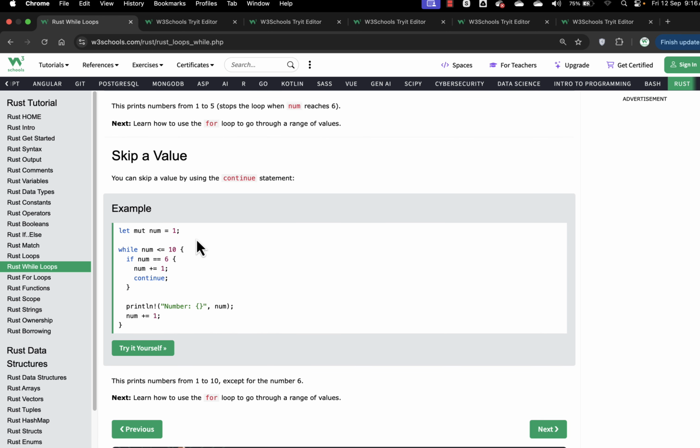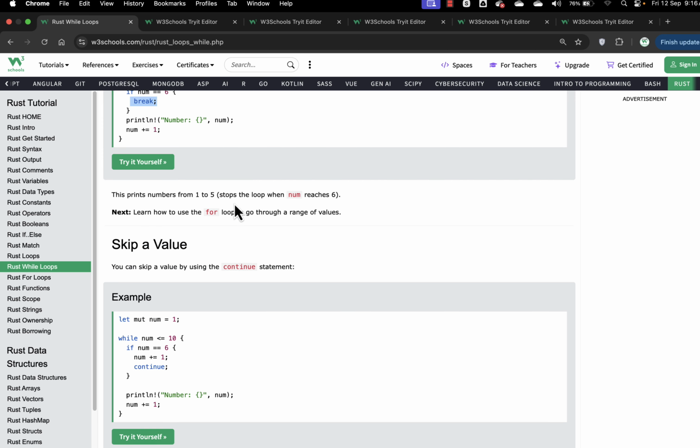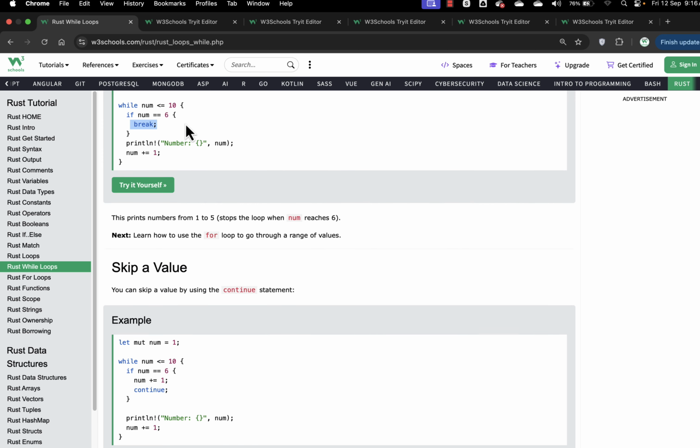Skipping a value. You can skip a value by using a continue statement. Now, break and continue are similar to each other, but break actually breaks the execution flow and continue skips the flow.